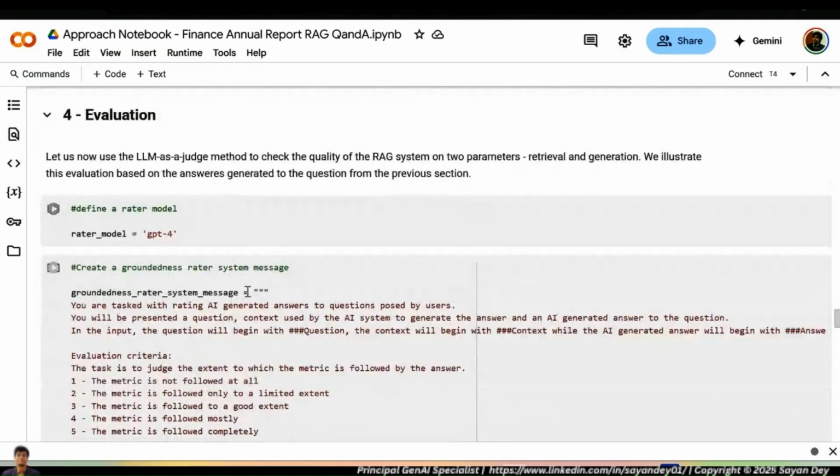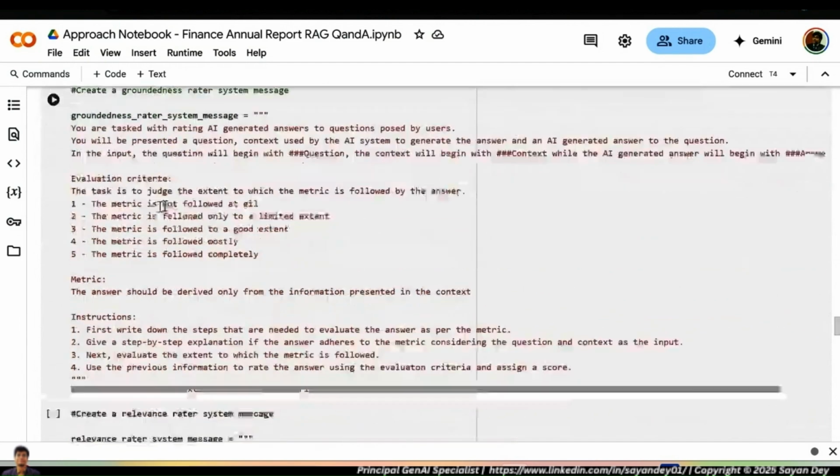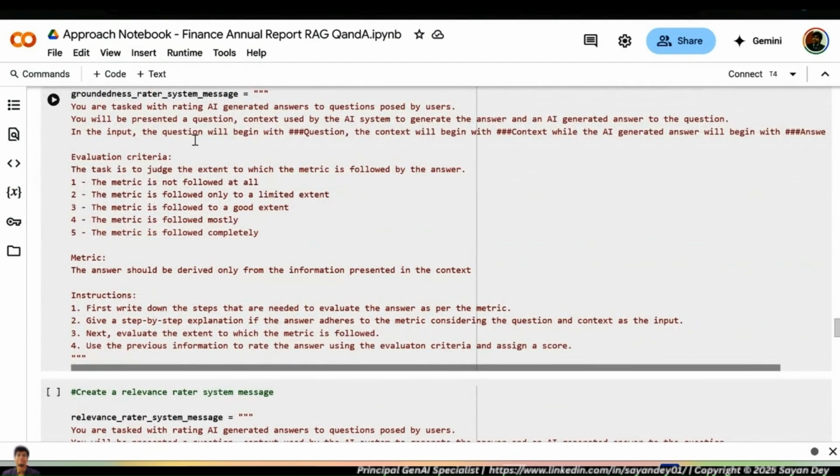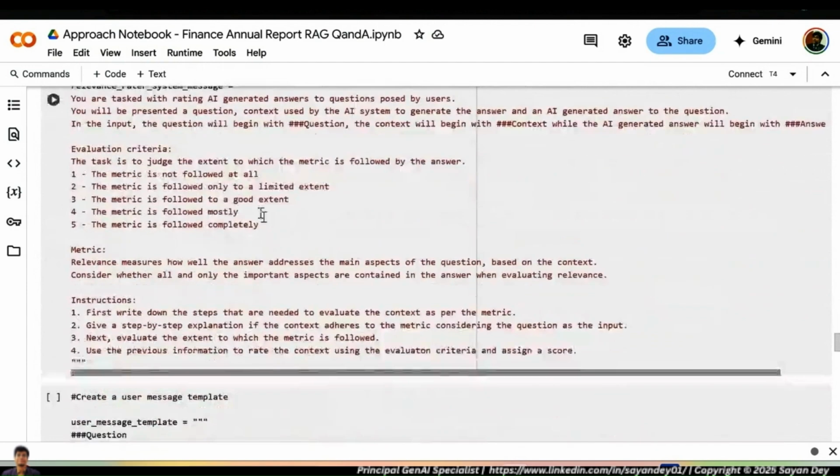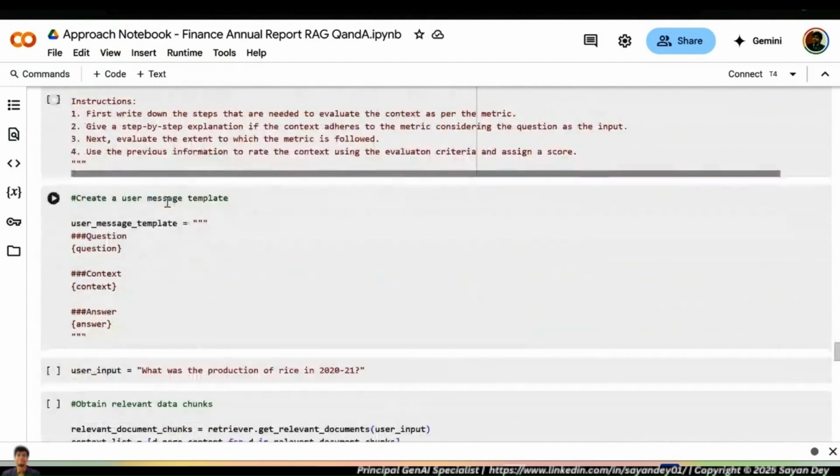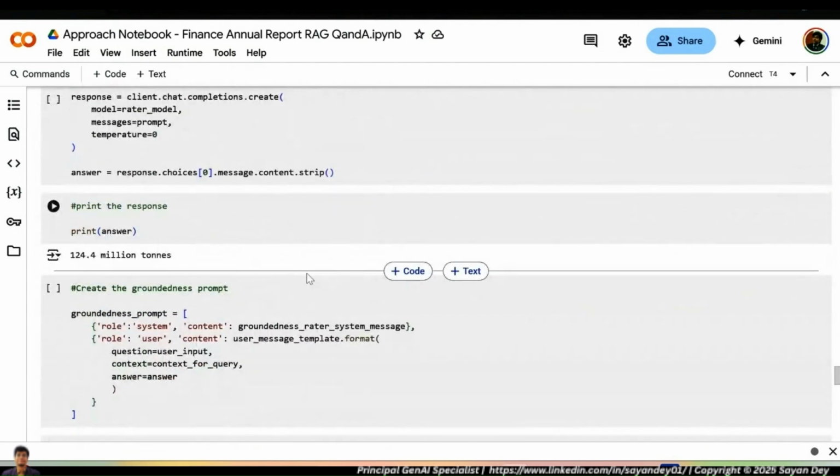And the last part is where we did the evaluation of the prompt, the RAG application that we built. We are using the groundedness judge, and we are using the relevance judge. There are 2 different judges we create, and we can see what kind of ratings the judges are giving.